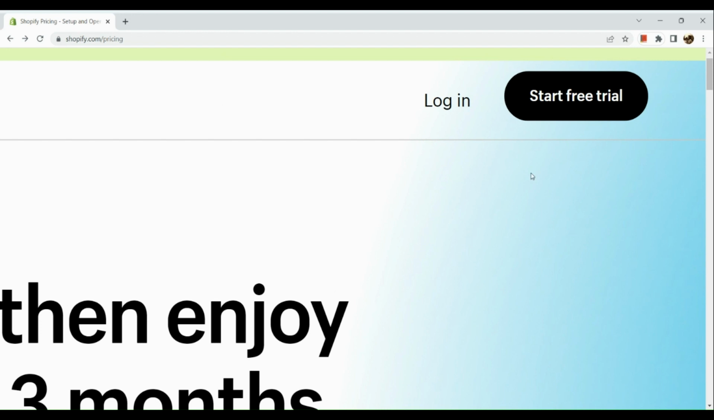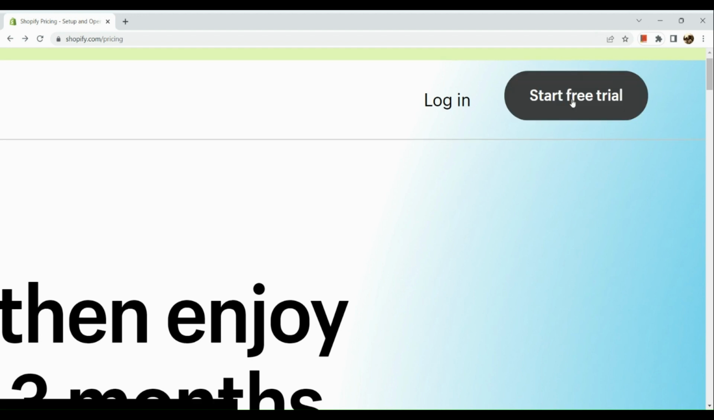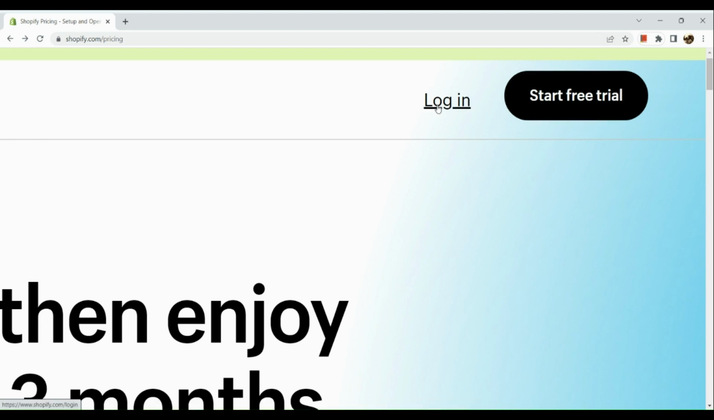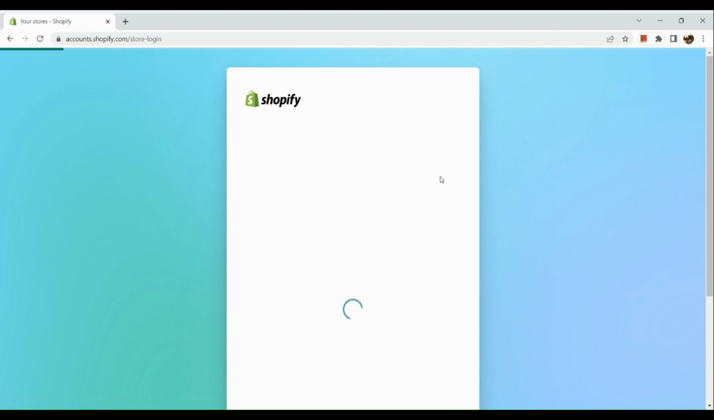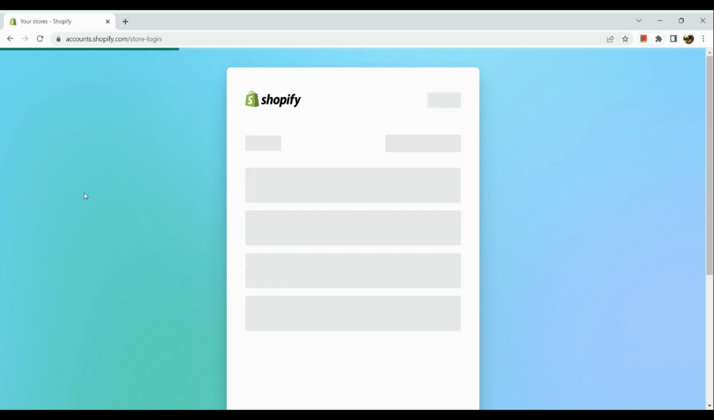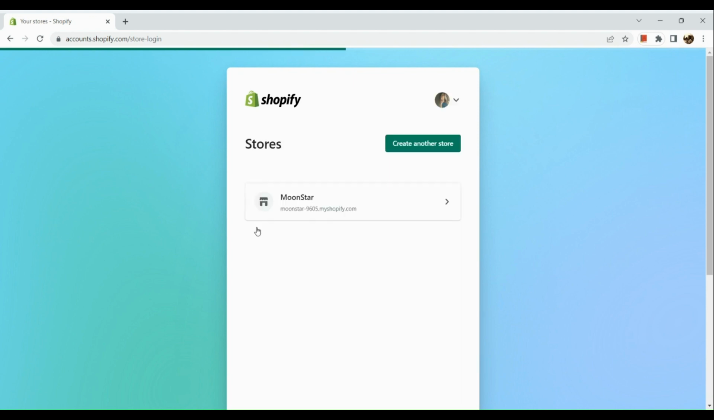Now let's log in to our Shopify account. If you want to start with your free trial, click on the start free trial button. But if you do have a Shopify account like me, simply log in. Now I'm going to show you how the admin platform on Shopify looks like. So let's hit on login. Now here, when we log in, you can see that we will be routed to this page. All we need to do is to simply wait for the page to load.